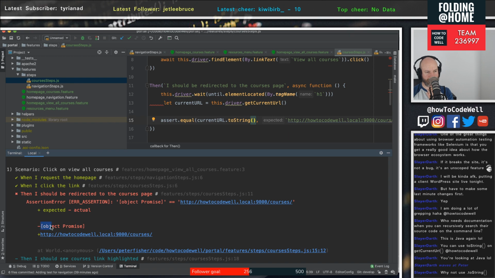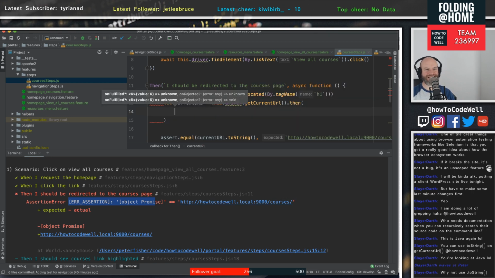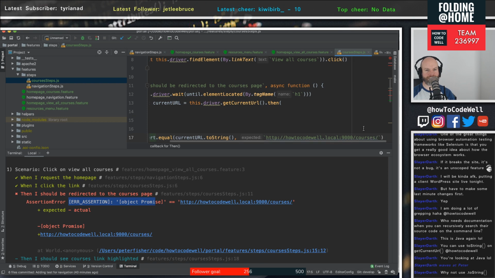Expected actual. So it is a promise. I need to return it somehow. So basically it's saying that this is a promise, and I've cast it to a string or ToString, so I can, so it reads. So I need somehow to get this out, unless it's just as simple as this.